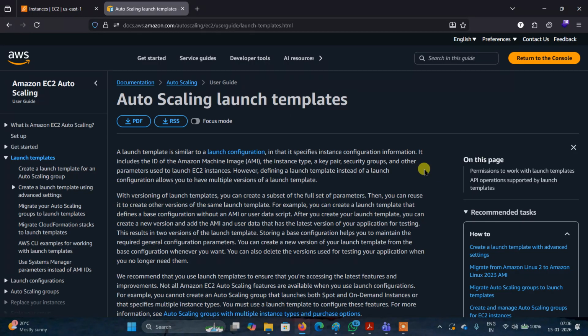Here, everything is already predefined or pre-configured. By using all this predefined configuration, we create a template. From the template, we can directly create an EC2 instance. You understand, Mohsin? Yes.